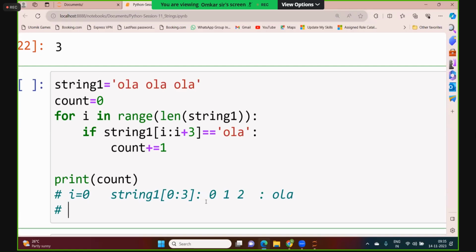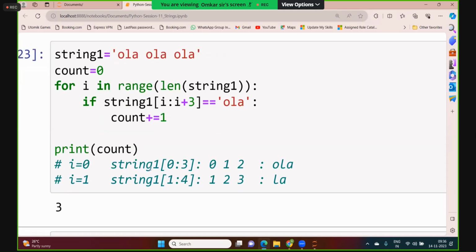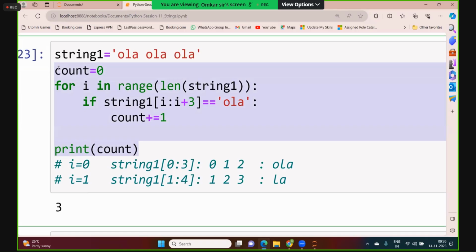And the second one, i is equal to 1. Then string1 1 to 4 means 1 will be there, 2 will be there, 3 will be there. What is there now? L will be there, A will be there, space will be there. So that is not equal to Ola. Like that, it will keep on searching 3 letters every time, and finally your count becomes 3. So this is the right answer.